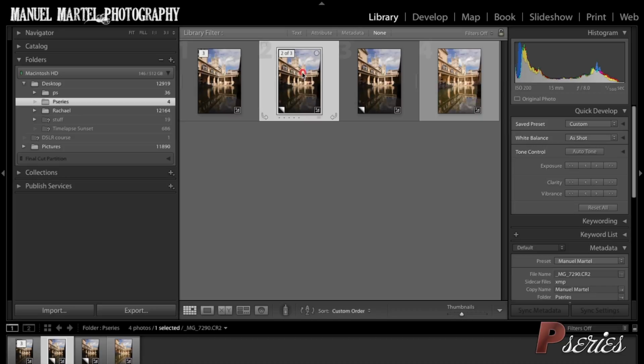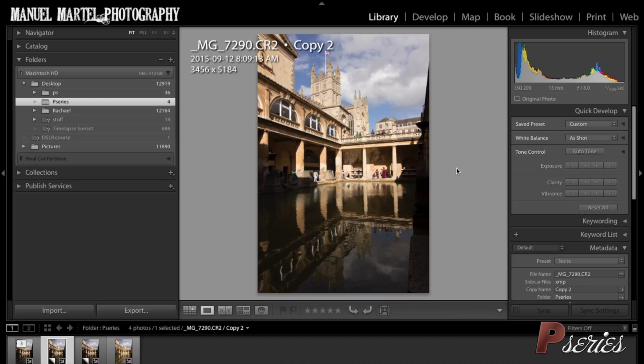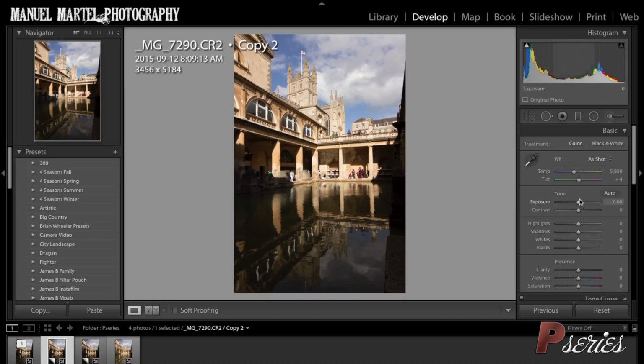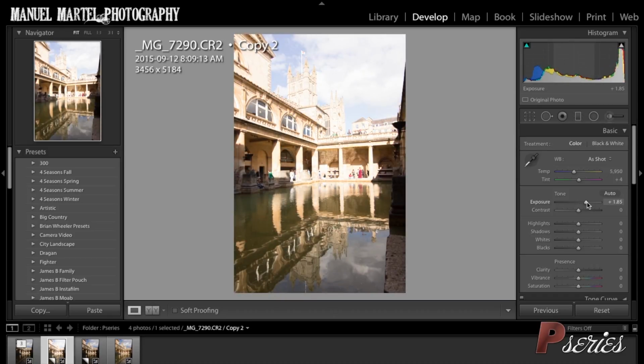I will go and choose one of the copies. What I want to do with this one is lighten up the scene so I can actually see what's happening in the bottom half. To do so, I will go into the develop module and I will take the exposure slider and go up till I see what's happening, and I will do the same thing a bit with the shadows.